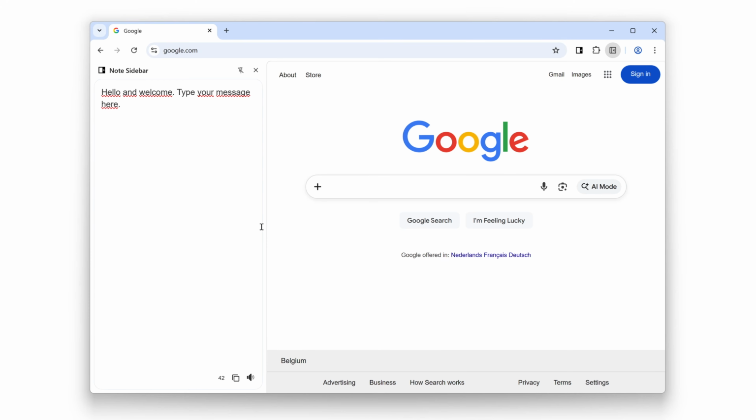And that's it. Now you know how to move the side panel in Chrome to either side of your screen.